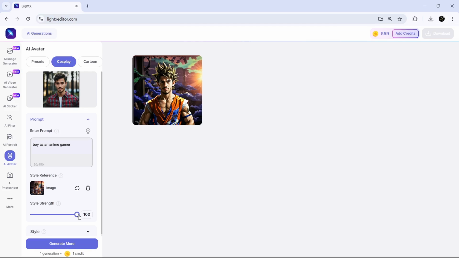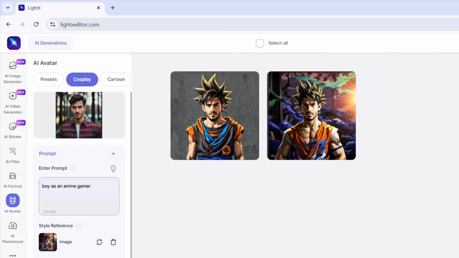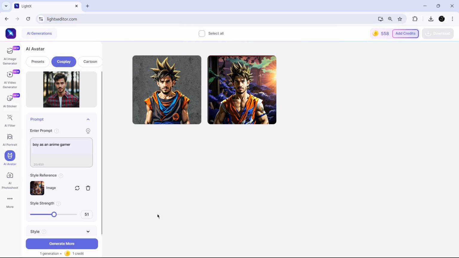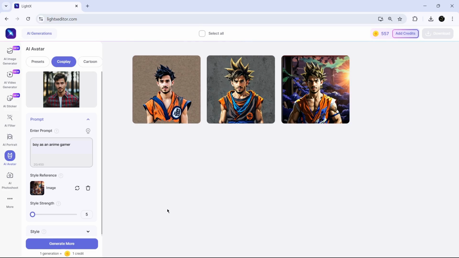Next, we'll reduce the style strength to 51%. Here's the result: a balanced image where both the style and the prompt contribute equally. Looks good, doesn't it? Finally, let's try a low style strength of around 5%. This time, the style provides just a subtle touch in the output.